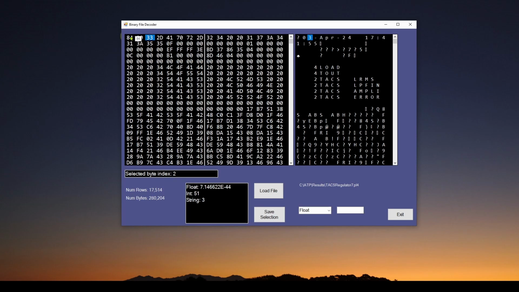So we're going to have a byte array, and in this particular file, you can see down here, we're keeping track. The number of total bytes is 280,204, and we've got 17,500 rows of 16 bytes. So we've got 8 and 8. So there's going to be a byte array of 280,000 bytes.